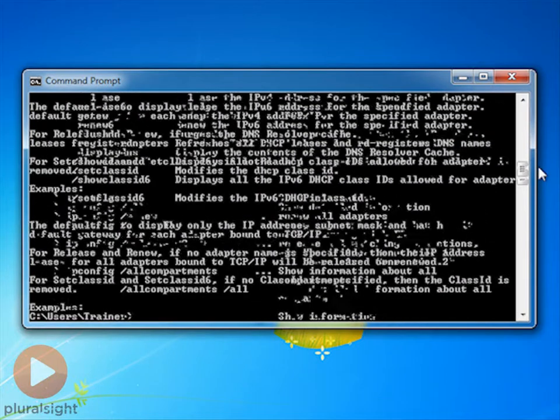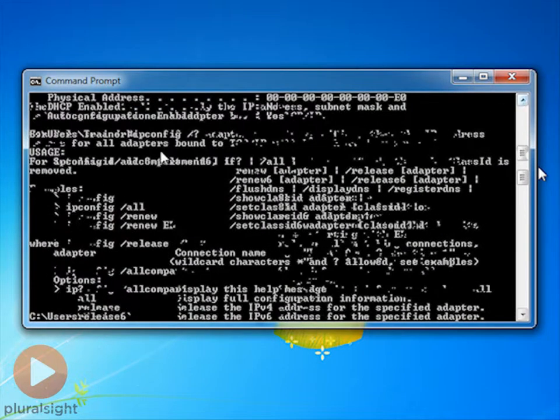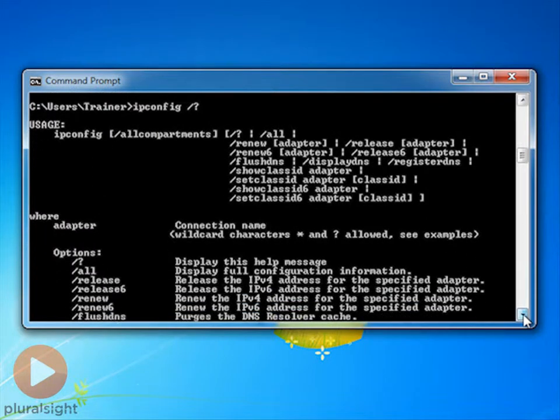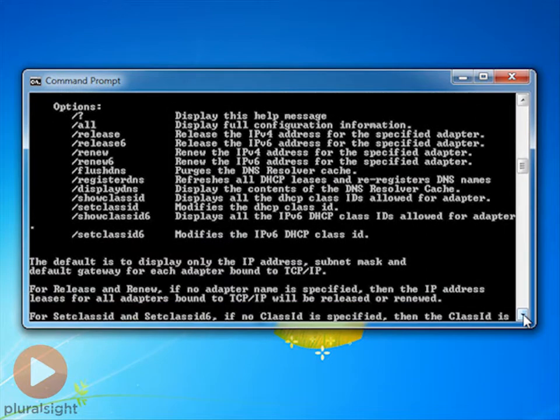So let me scroll back up. I want to scroll up until I can see the command itself. They show you how it's used. Okay, so they show you a lot of different switches that can be used. But more specifically, if we come down here to where it says options, here's where it shows you all the switches and what that switch does.